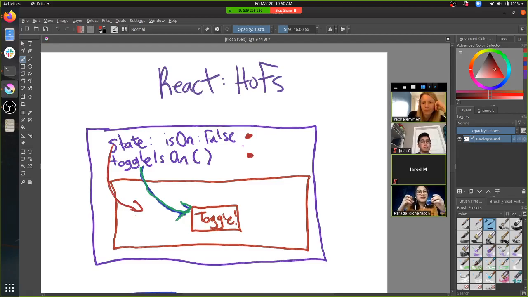That's a different conversation. We can talk about it next week. But all hooks do is replace your lifecycle methods and your setState calls. It's just a different syntax for that. And since you're not using those anymore, you don't have to use classes.